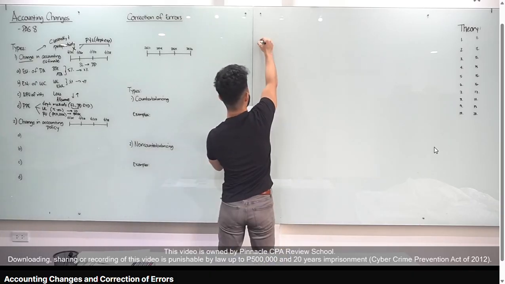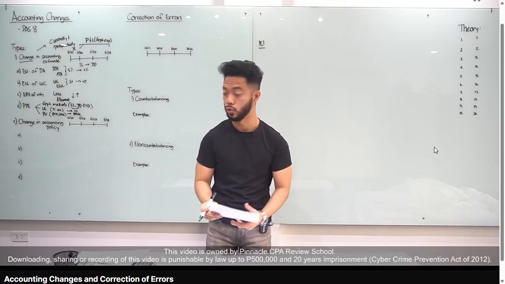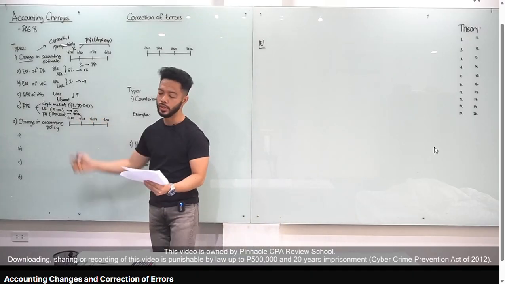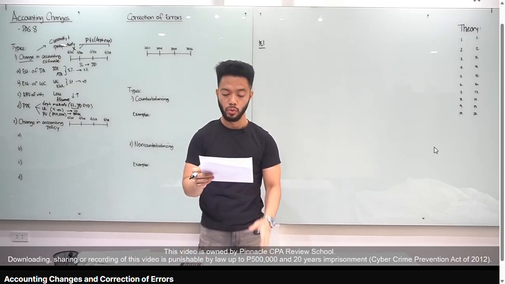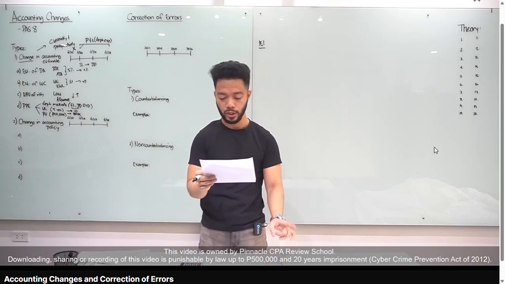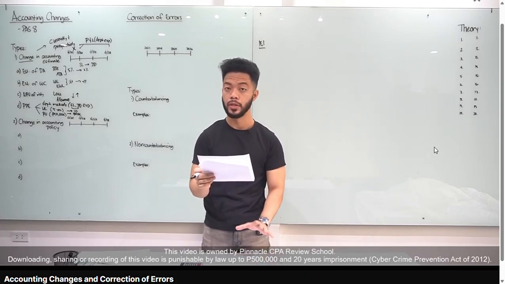For illustrative example number 1, we will see later na meron ditong change in depreciation method, useful life, and residual value. Again, ito yung pinaka-common na change in accounting estimate. Let's read the given. On January 1, 2025, Pinnacle Company acquired equipment for 1 million. This is the cost of the equipment, 1 million pesos. The equipment will be depreciated using the straight line method over 20 years. The estimated residual value is 100,000.